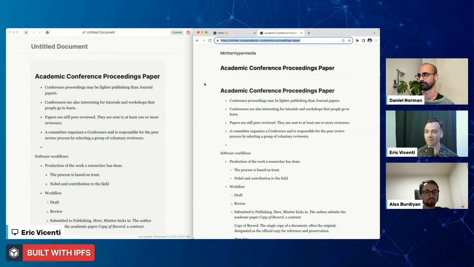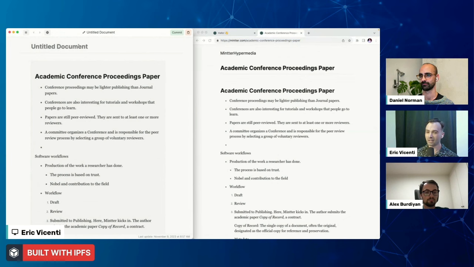And, you know, 10 years from now, this document that you're writing here inside of Minter might be broken. It might have broken links. And that's a real tragedy. So we're on a mission to solve the broken links problem on the web.